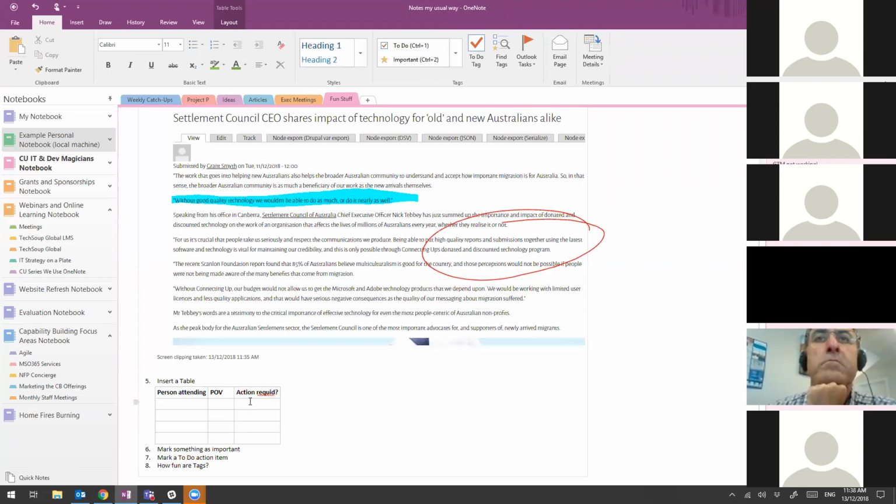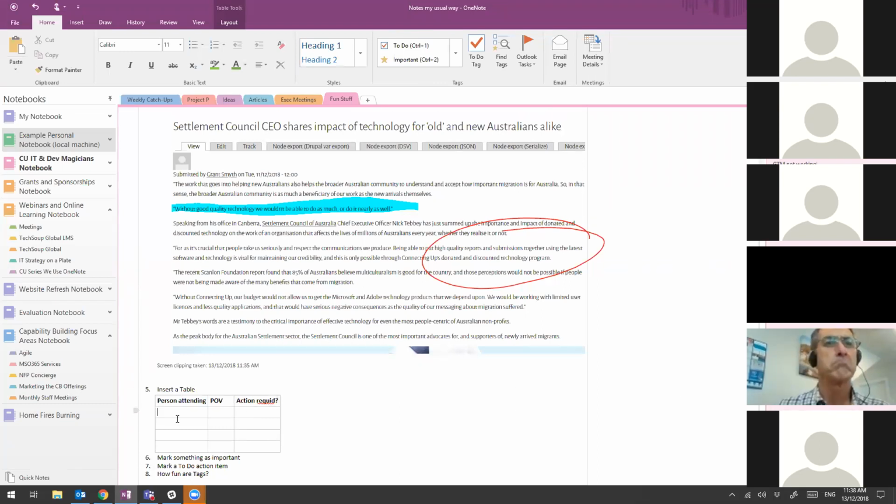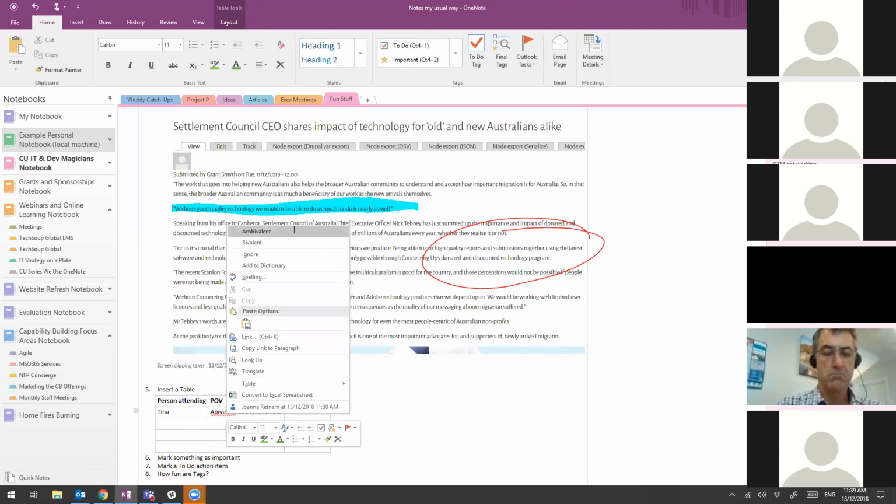Now, you'll see here with this table that I've just inserted, I've just said, okay, person attending. So I'm going to go, I know Tina is in here. Her point of view is ambivalent about OneNote. Putting words into your mouth here, Tina. And I can't spell as well. Right click and correct that spelling.